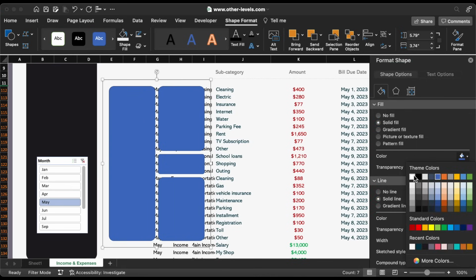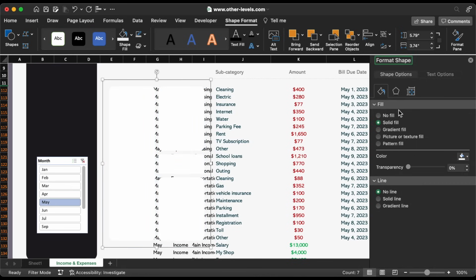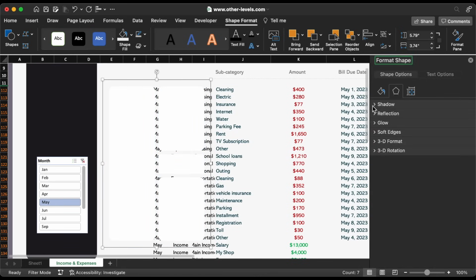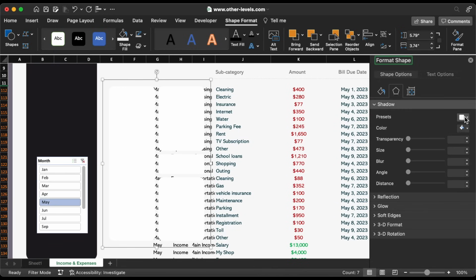Change the color to white. We will add a shadow on bottom left. Increase the transparency by 92%, and 10 for the blur. Finally, adjust the angle to 90 degrees.